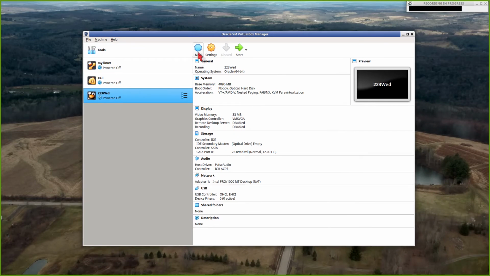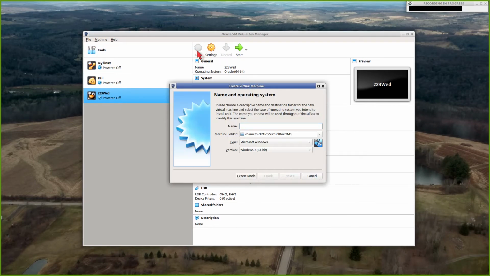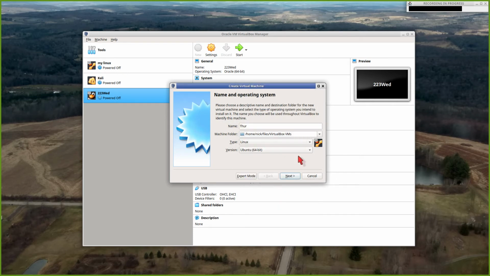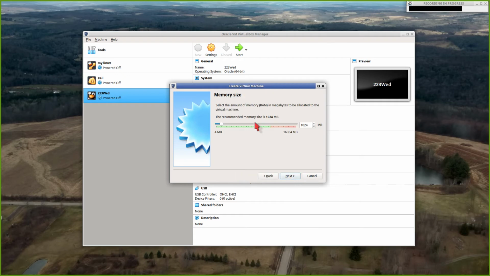Alright, and so I'm going to start a new machine. I'm going to say new, and call this Thursday. Under type I want to run Linux, and version is going to be Ubuntu 64-bit. I'm going to say next, and give the machine some memory. If you've got at least 8 gig of memory, give yourself 4. More is better, but if you've only got 4 gig, don't give 4 gig to VirtualBox. Give yourself 2 or something. So I'll go with 4 gig.